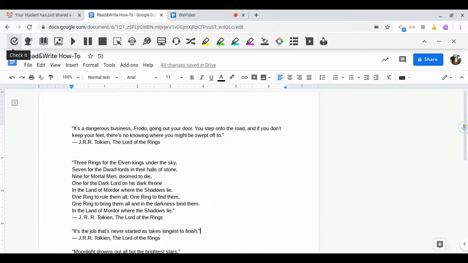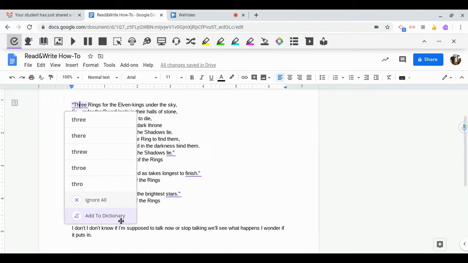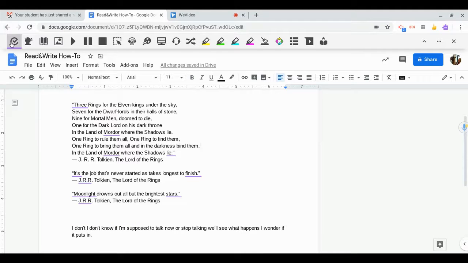The first is the Check It feature, which is essentially a spelling and grammar check. You'll see that it brings up underlined items, and if I click on where it's been underlined, it will give me some other options for words that I might want to replace it with. Or I can ignore it or add it to the dictionary.